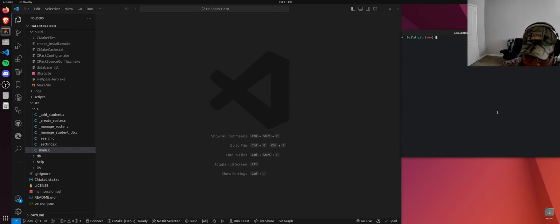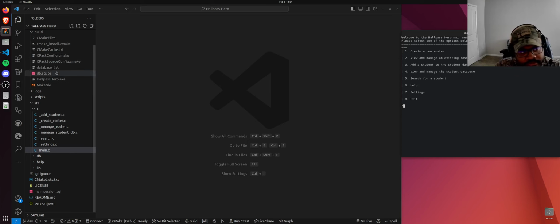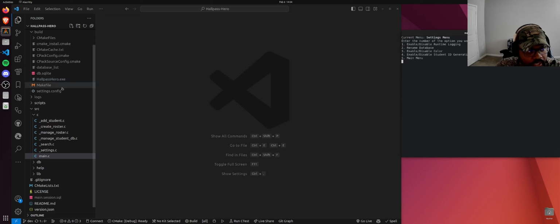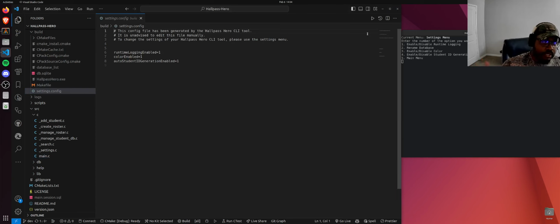So start a program up here. You can see on the right hand side, if you click on settings, once I click enter, you'll see a file generate over here. I click enter, and there we go. We have a settings.config file. So this generates for the very first time once you enter the settings menu. Any other time after that, as long as this file is in the directory, it will not generate a new one. It already exists. So this config file has been generated by the Hallpass Hero CLI tool.